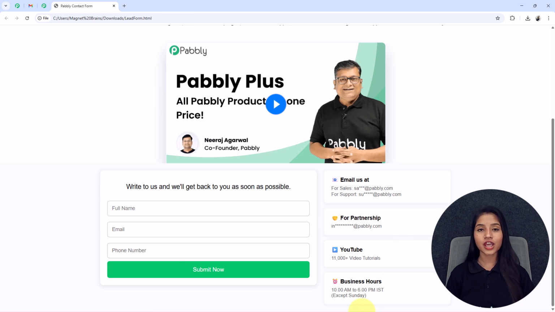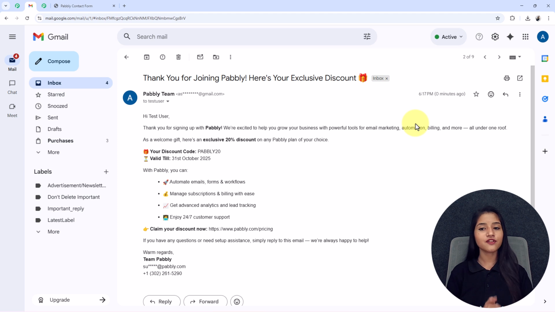Now I am going to check my Gmail account to see whether I have received the mail or not. See, I have received a new mail 0 minutes ago, which includes my name that I have shared while filling the form as test user and all the details. Here I have done this as a test example. You can create your email content completely based on your choice.